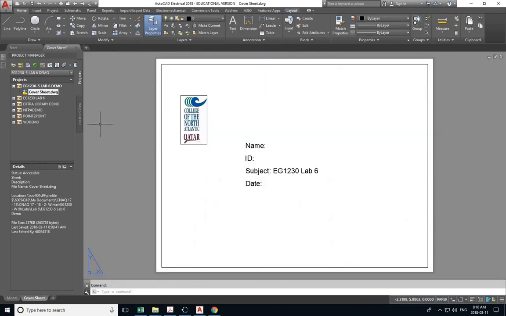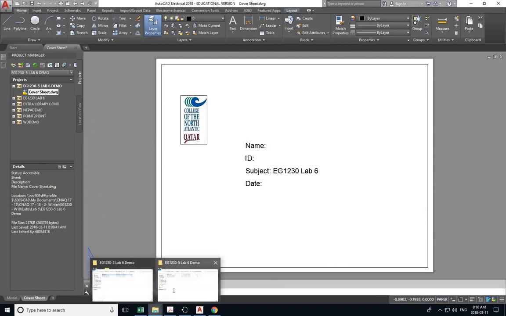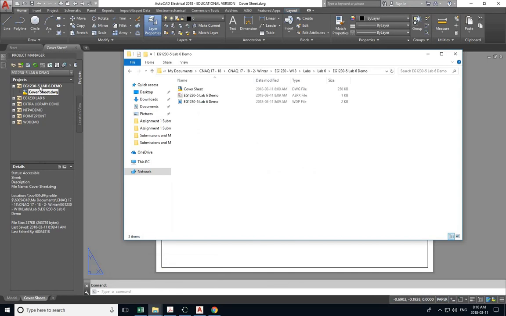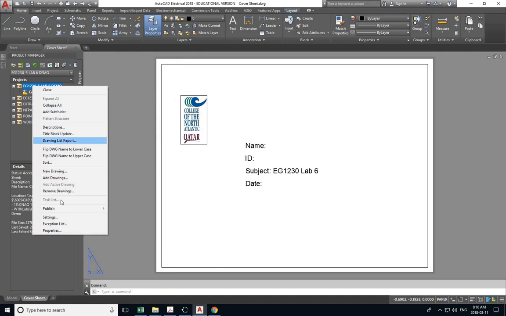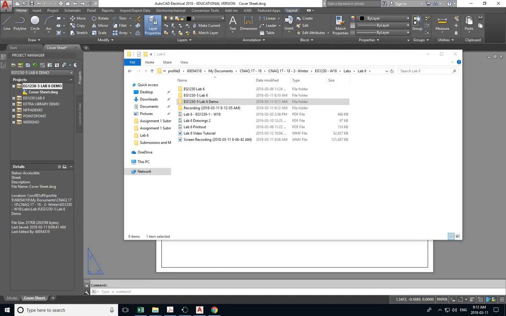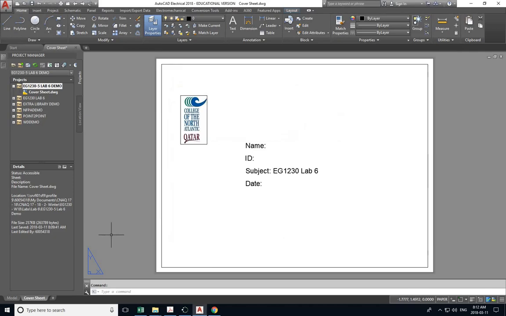Everyone with me? We added the cover sheet file to the folder. Yes, sir. And then we went right click, and then we added a drawing, add drawings. And we added the cover sheet. Okay, with the cover sheet. Yes, sir. Okay, now let's go and do another drawing.